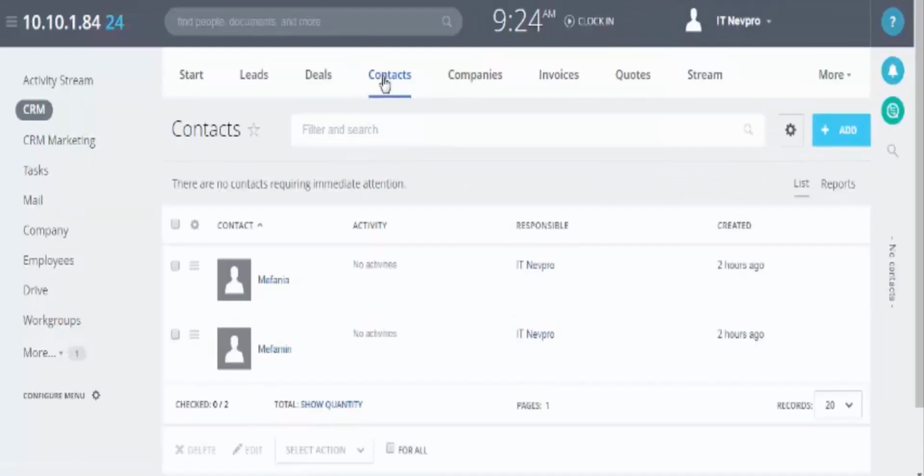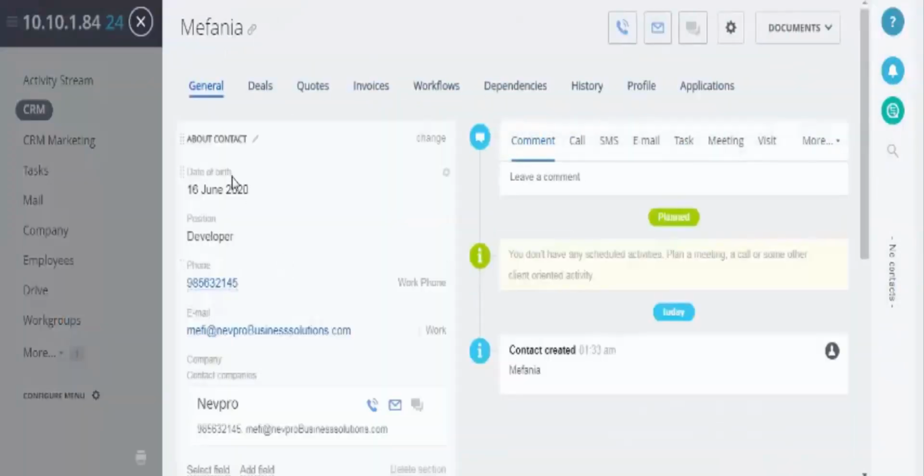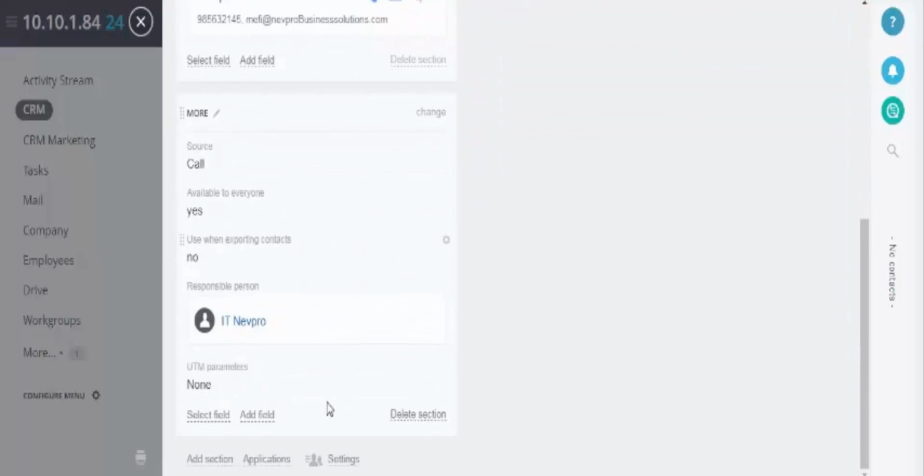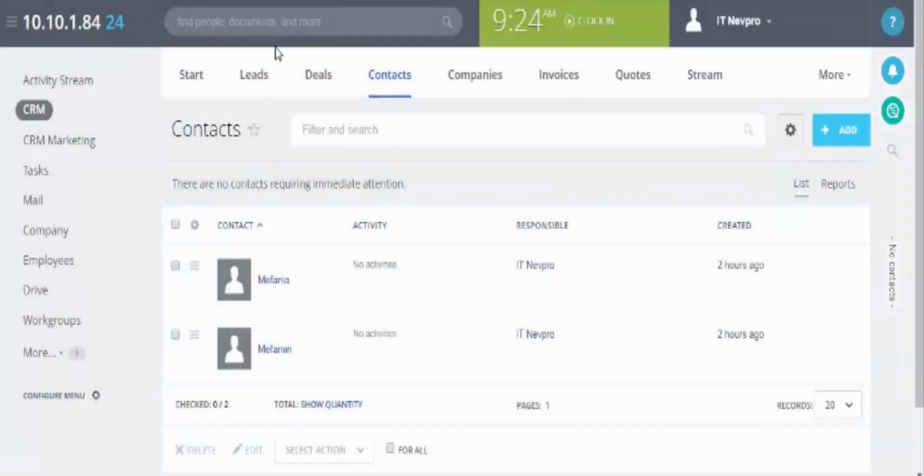Now contacts. It contains the detailed information about a client. Suppose this is your client. You will have all the detailed information regarding that client in this form, which you can attach to your lead or deal. Similarly, companies is a large data set which generally contains several contacts and deals along with their history.